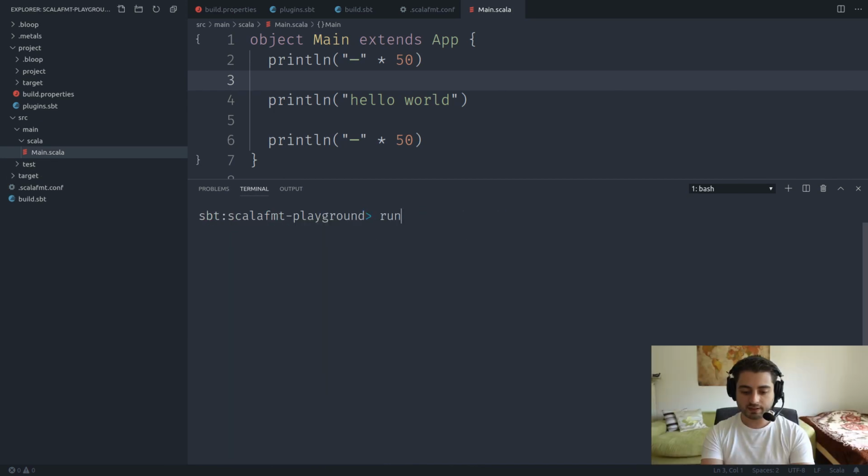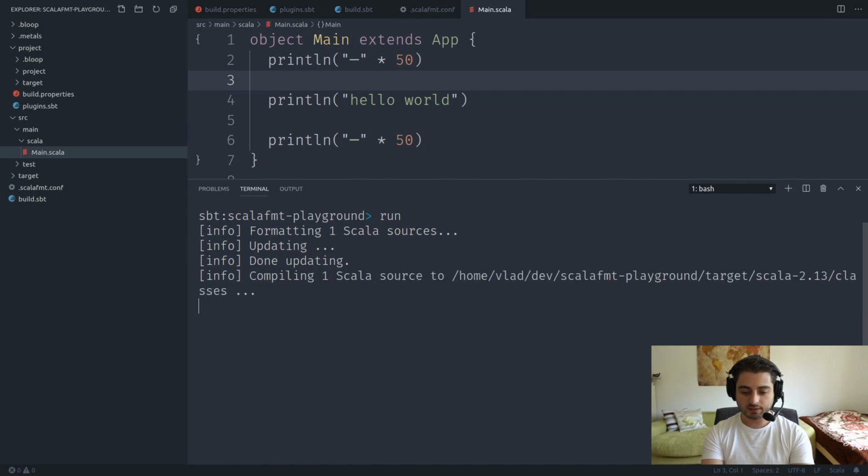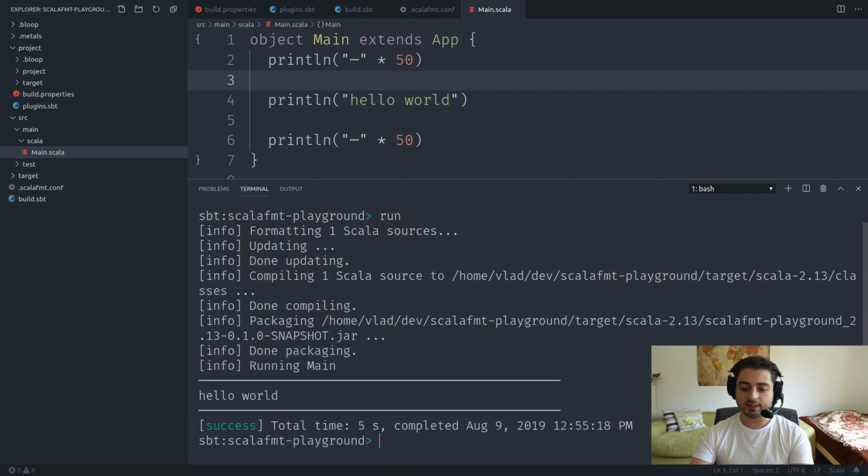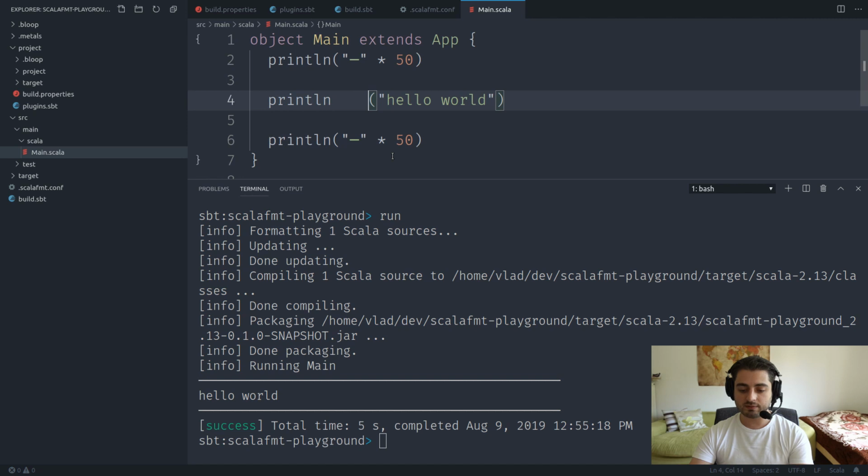Let me press Control L and run it once, and we should see it right away. Compiling, formatting. Yes, so we already see that it actually formatted this one file, even though it was already formatted. So I can press spaces a few times, and if I press Control S, it will actually format it.